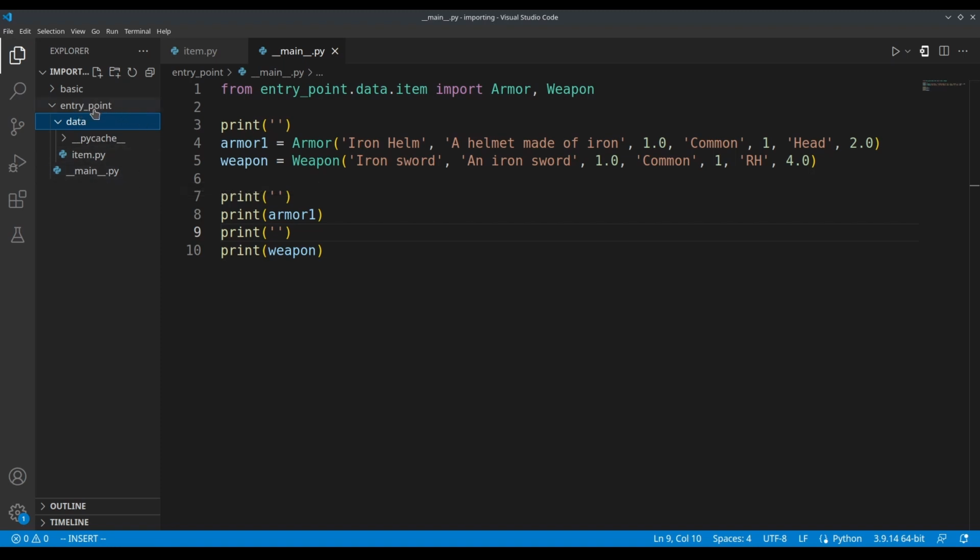And as a result, it affects how we import internal code within our program. Any internal code that we import from within our program has to start with the name of the folder that contains our main file. In this case, it would be entry point. So in here we have from entry_point.data.item to import our armor and weapon. And that would be the same for any other imports we'd make internally. No matter what file we make that import line from, it has to start from entry point and build all the way up to the end module that we're trying to get to.